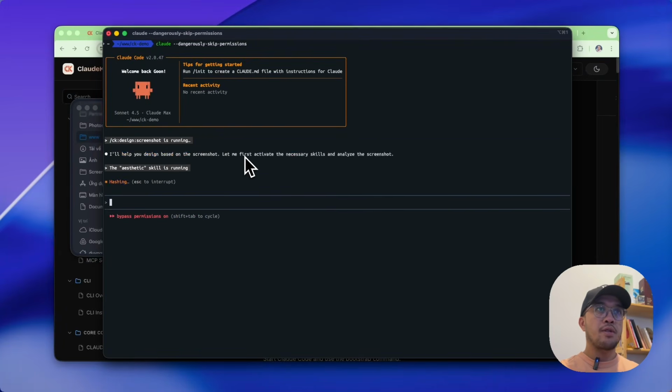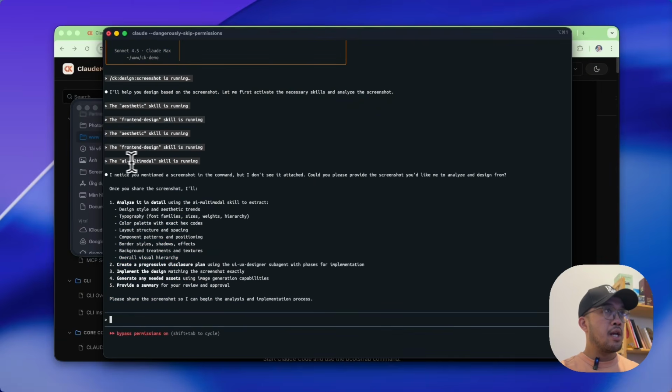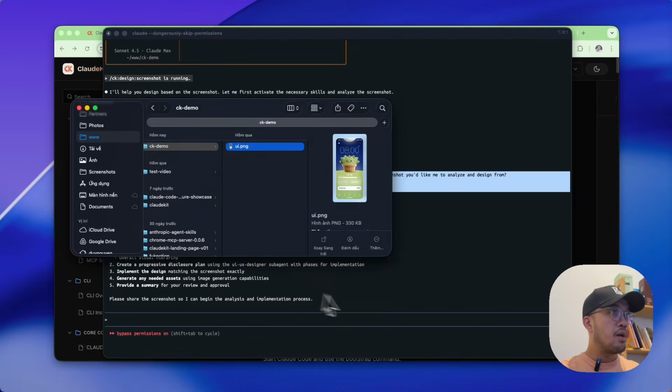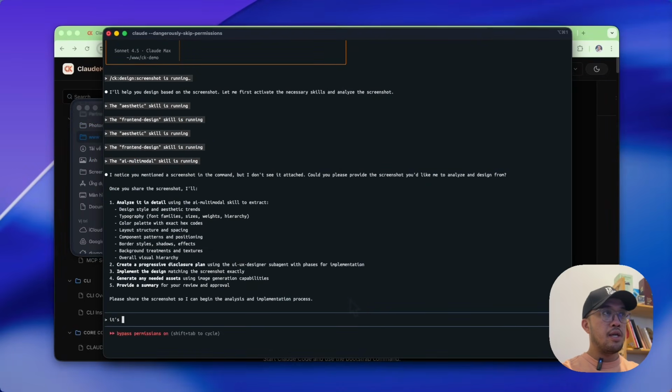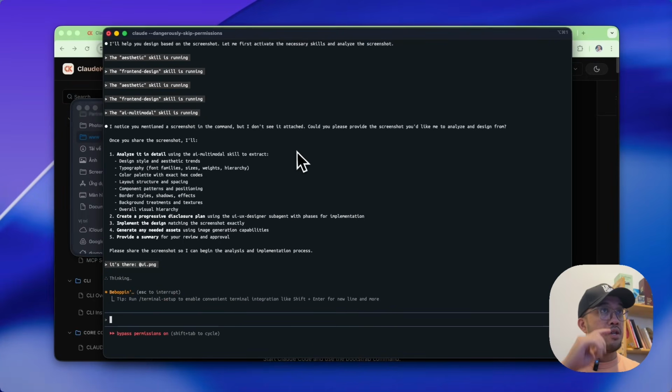Okay, so I'm going to fast forward this part. As you can see, it activates the aesthetic skill, the front-end design skill, and the AI multimodal skill. I know that you mentioned a screenshot in the command, but I don't see it attached. Are you sure? Okay, demo. It is there. I don't know why, but let's just see this.